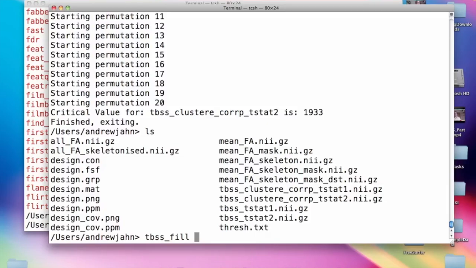To make a nicer figure, we're going to be using TBSS fill. We're going to give it that first contrast image of younger versus older people, and we are going to set a threshold. This is going to seem kind of weird. I think we've talked about this before, but for FSL, what they usually do is 1 minus P instead of just a P value. So basically this is only going to show clusters which have a significance level of P less than 0.05.